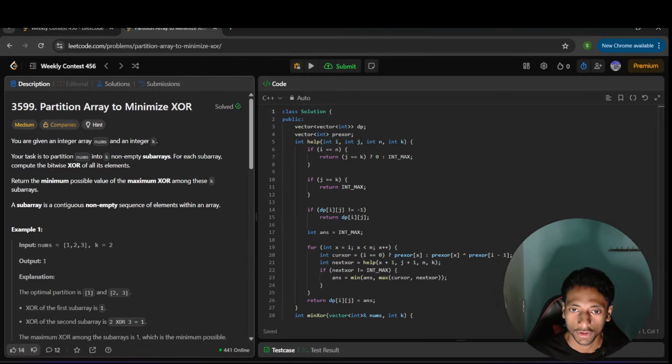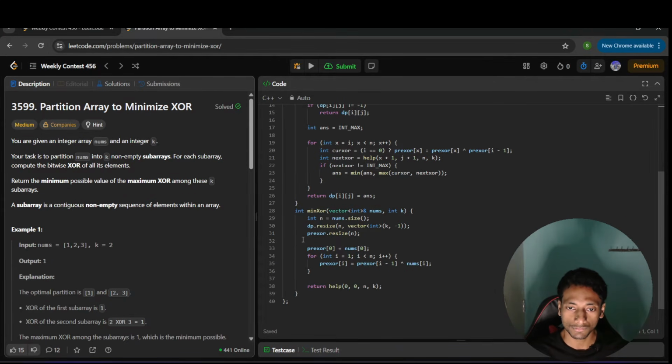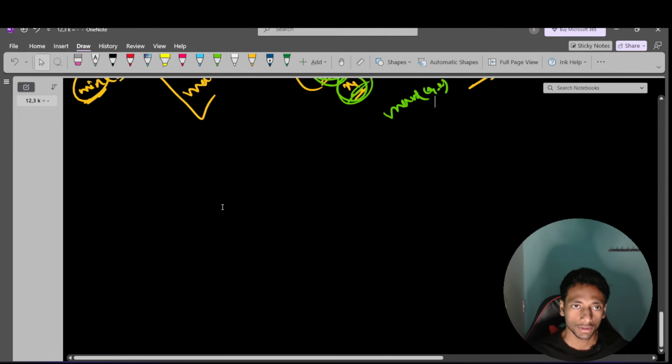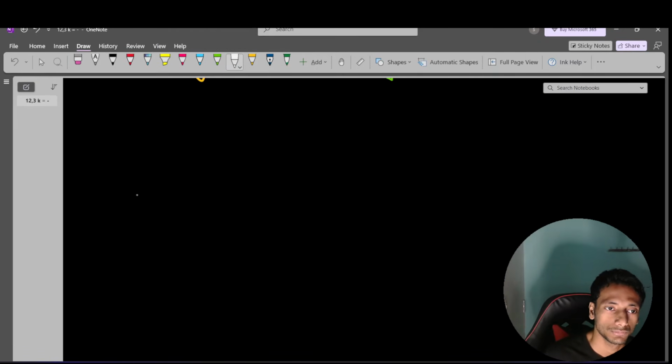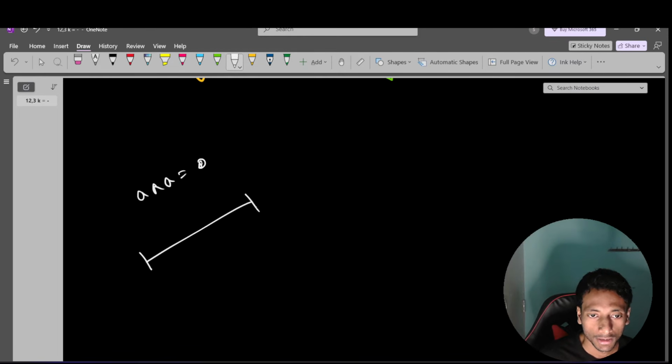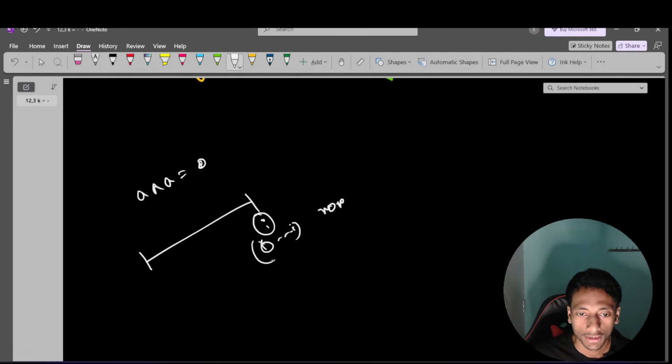Now what is the code? It will be easier to understand now. One more thing before going to the code: I need to know the properties of XOR. That means A XOR A will be 0. Correct. So if somehow I already store from 0 to I the XOR value, suppose at the ith index, I know the XOR value from 0 to I.